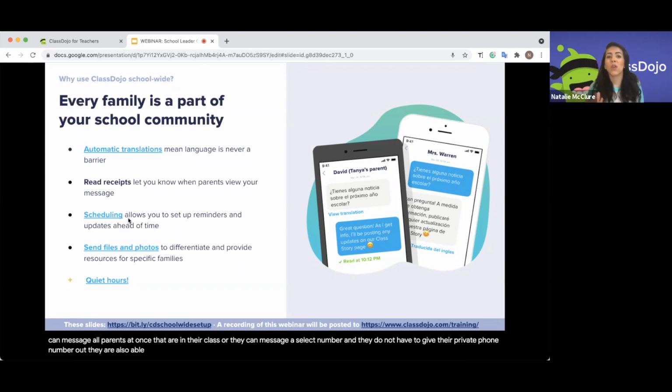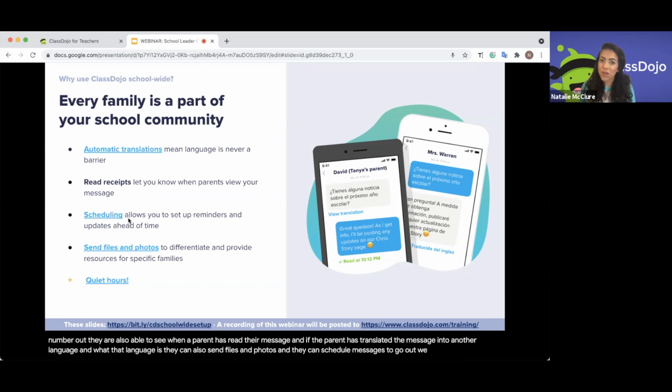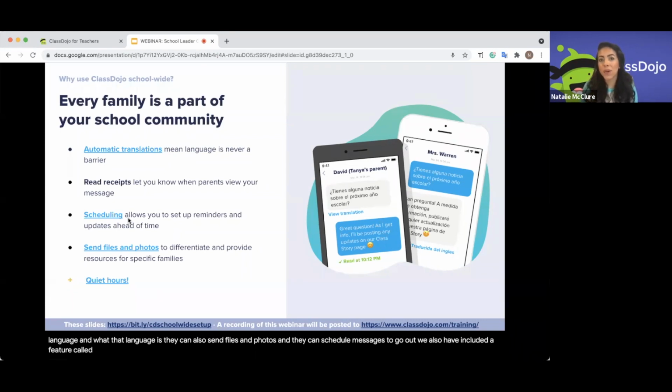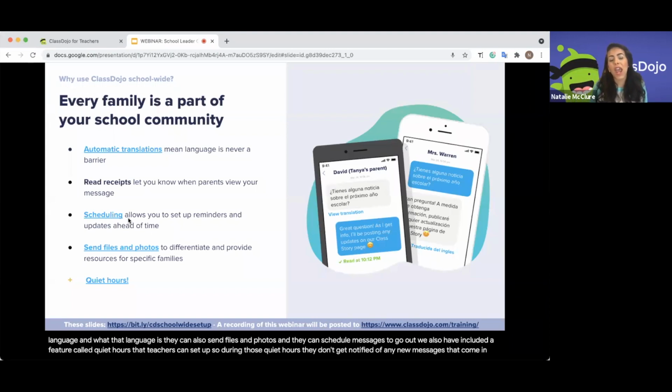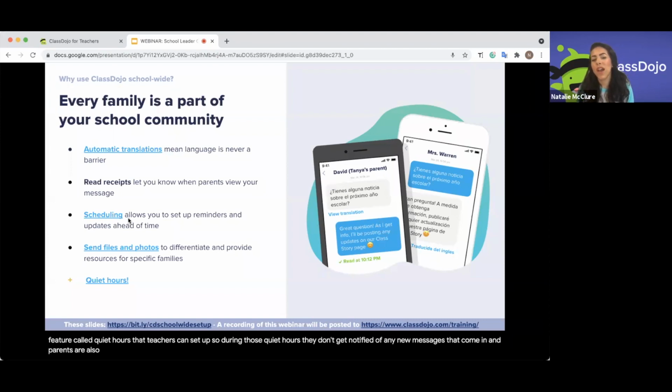They are also able to see when a parent has read their message and if the parent has translated the message into another language and what that language is. They can also send files and photos, and they can schedule messages to go out. We also have included a feature called quiet hours that teachers can set up. So during those quiet hours, they don't get notified of any new messages that come in. And parents are also aware when they go to message the teacher that the teacher's in quiet hours.